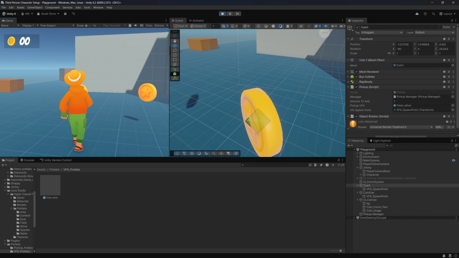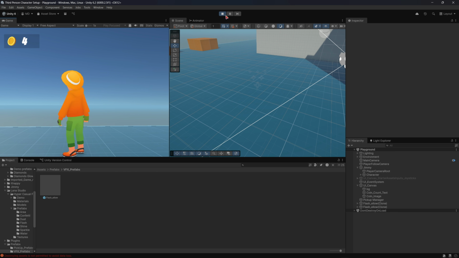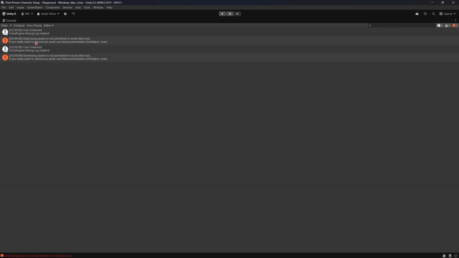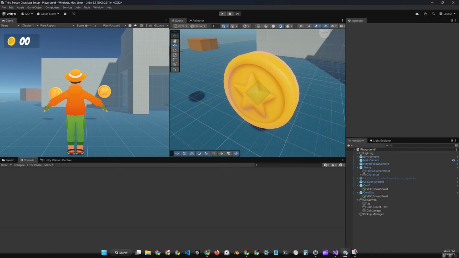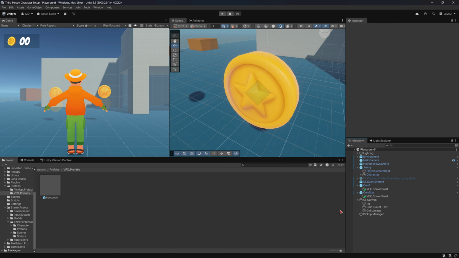and wow! Okay, there is an error we will fix. But first, the VFX size is a little bit big. Let's fix it. Reduce it down to 0.1. Save, hit play, and it looks good.